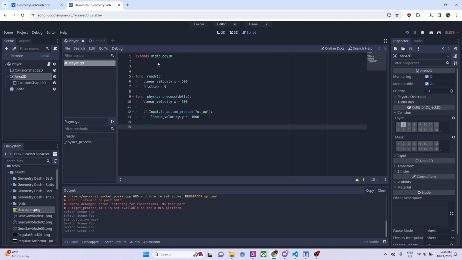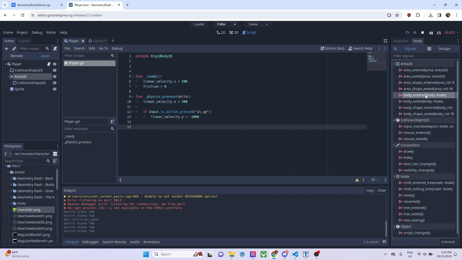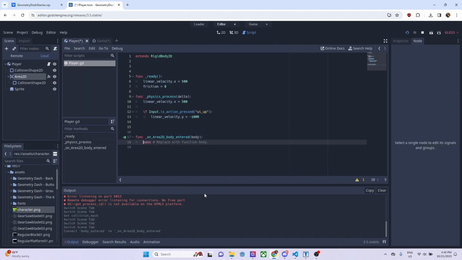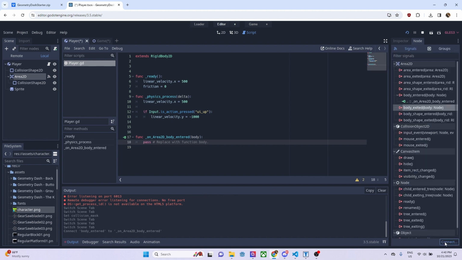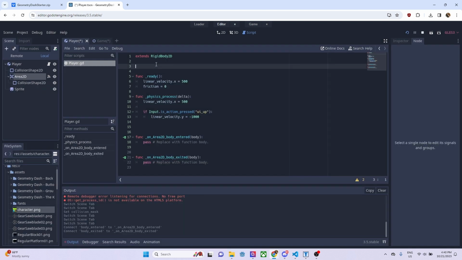So now going to the script, connect the Area2D's signals, go to node, body entered, and body exited to the player script. Now make a new variable called isOnFloor, and it should start off as false. Now if a body's entered, which means we hit the floor, we set isOnFloor equals true. And if it exited, then isOnFloor equals false.